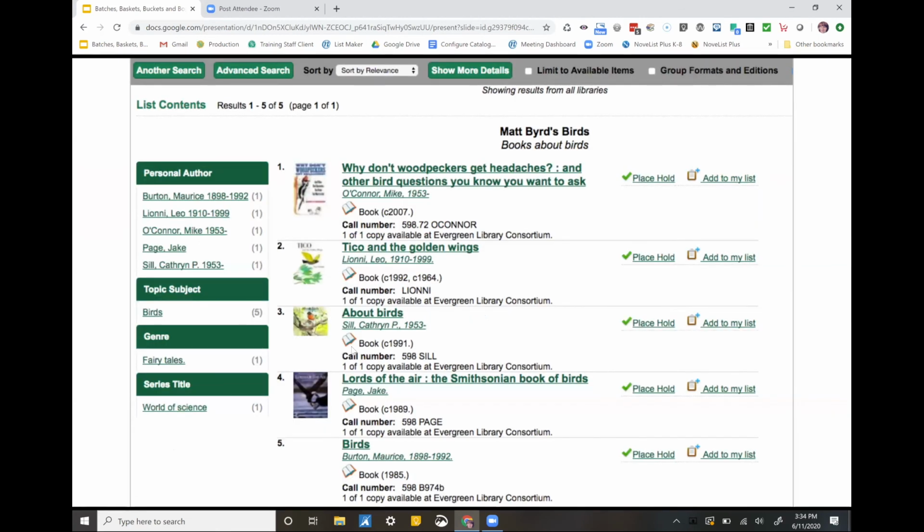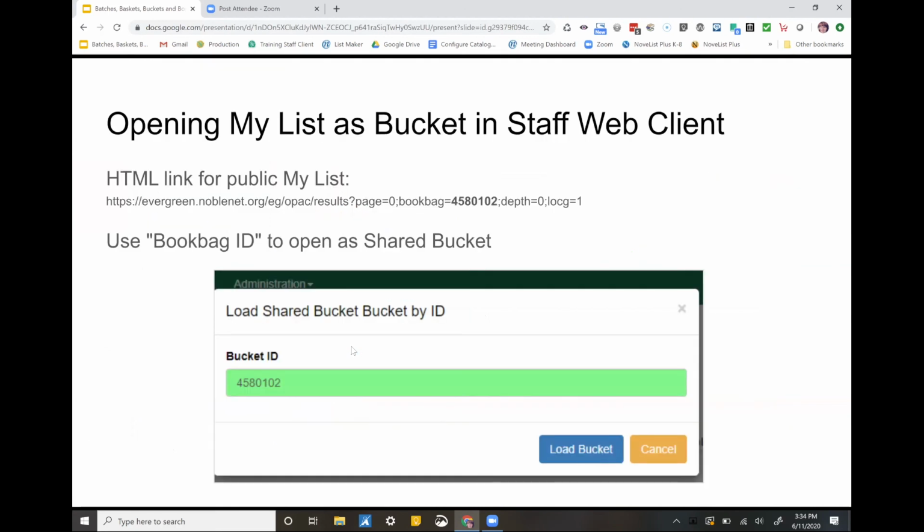And so here's what a patron's My List looks like when it's been made public. I mentioned, I mentioned that you could open a shared bucket using the bucket ID. I don't know if this is intentional or a bug that somebody will turn off at some point.